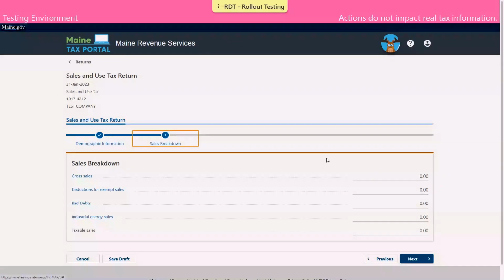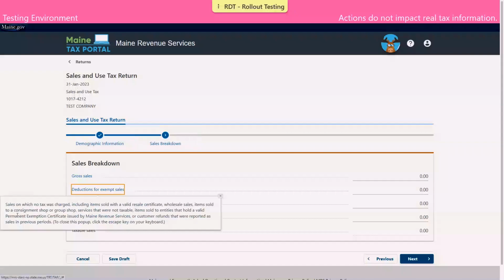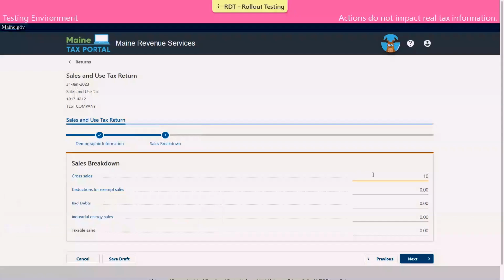Next is the sales breakdown. If you are unclear on what is being asked for on a given line, the blue text of the line name does indicate that you may click that for more information. So we'll complete these fields as applicable to us and our business. And click Next to continue.